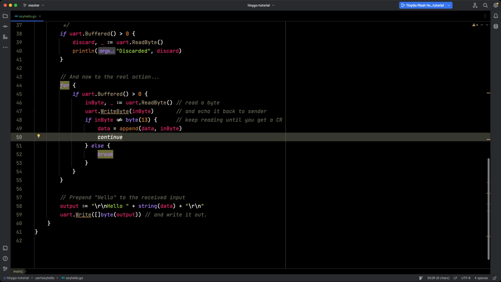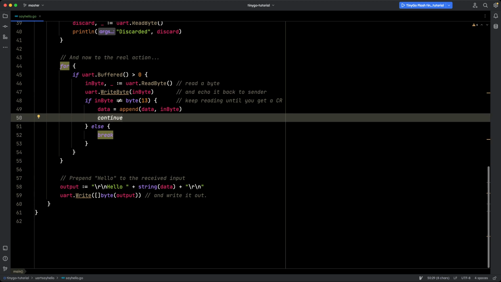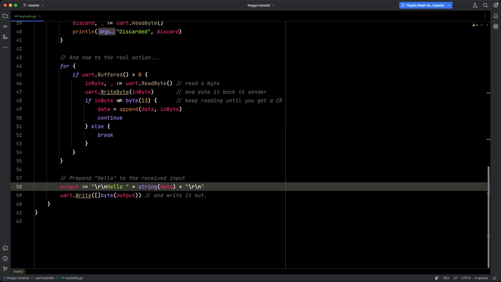And it will only read it if there is nothing available. Now, if I get a carriage return, I assume that the input has ended, and I basically do a break. And what does a break do? It basically breaks me out of this inner for loop and takes me immediately to the outer for loop. And in the outer for loop, all I'm doing is I prepend hello to the received input.